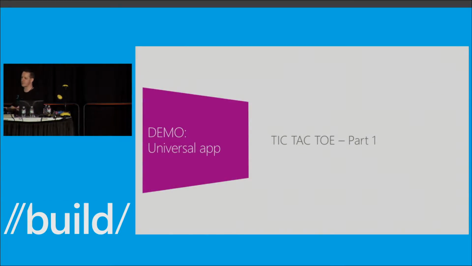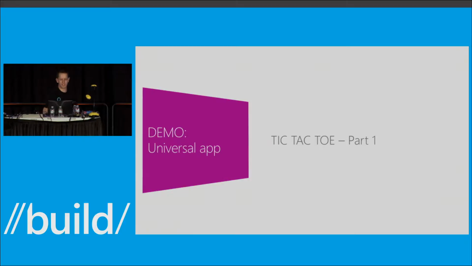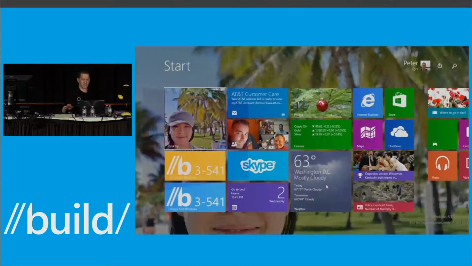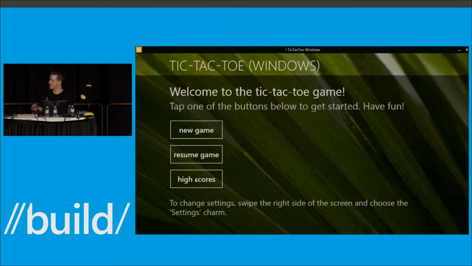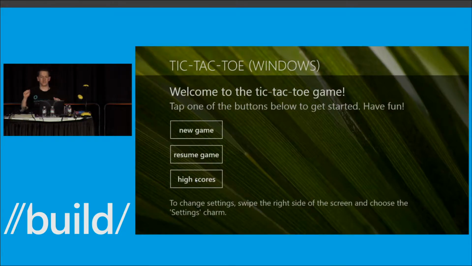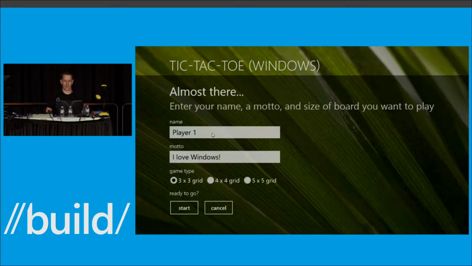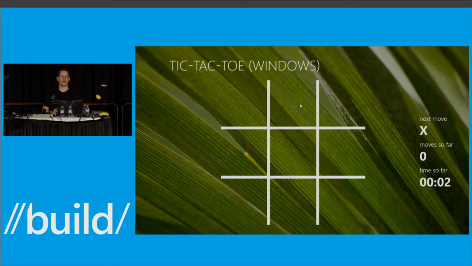So with that bit of basic knowledge, I'm going to switch to a demo now of a very simple game I wrote to illustrate some of these concepts. Okay. So this is a very simple game of tic-tac-toe. Not a particularly complex app to write, but I just want to illustrate some of the concepts. So we have here a main screen of my app. I can say new game. I can say, yes, I love Windows, start my game. And we have here a very basic tic-tac-toe app, right? And I can play the game.